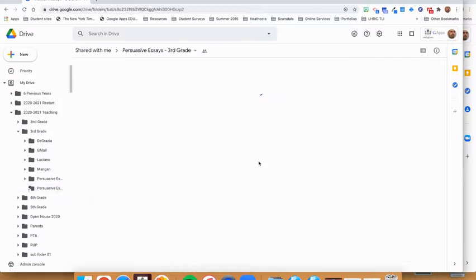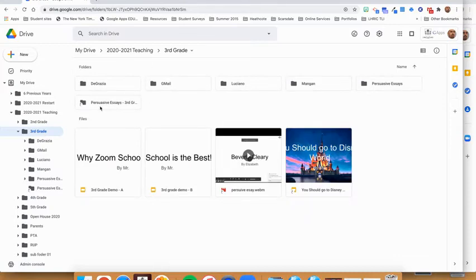So now when I come in here, I see that I have this Persuasive third grade folder. Now it still says it's shared with me because technically it is, but if I click on third grade, my actual third grade folder, I could actually see that it's right there, and I see that it has the shortcut telling me it's a shared folder. It's different than this folder right here that says Persuasive Essays because A, it's named something different, but also B, I don't have that shortcut icon. Shortcut icon means that that is what you have shared with you.